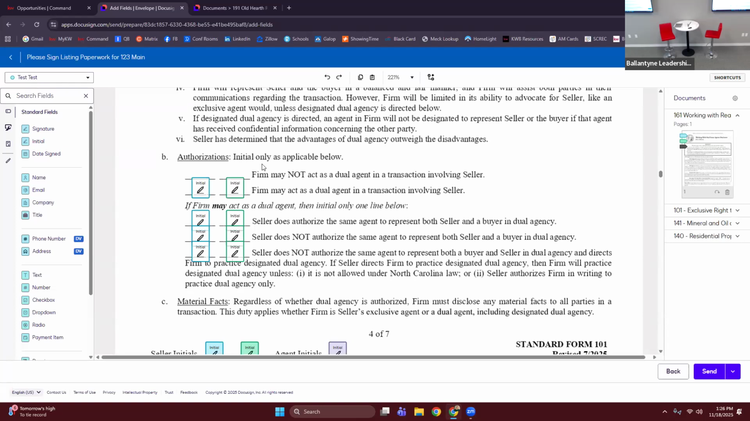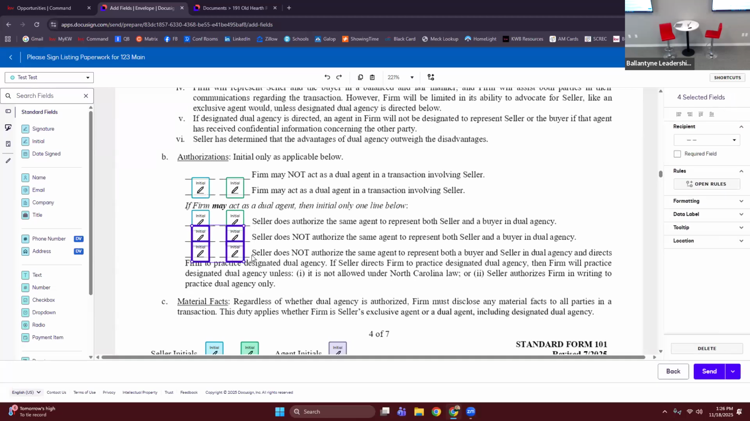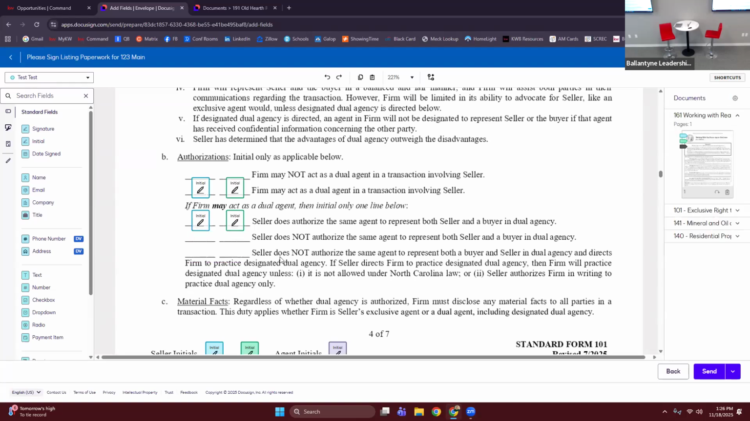So just make sure that you've talked to your client prior to sending this out through DocuSign so that they understand dual agency. That way you can require them to answer the right one, right? So we're going to do the same here. I'm going to click on the outside and highlight these 4 at the bottom that say do not. All 4 of those are highlighted. I'm going to hit delete. It will delete all 4 at one time.